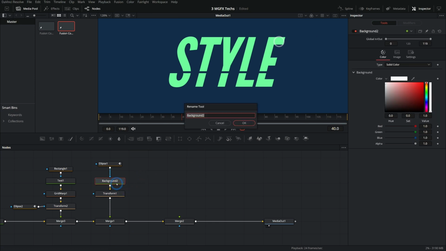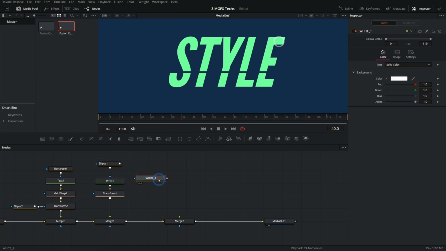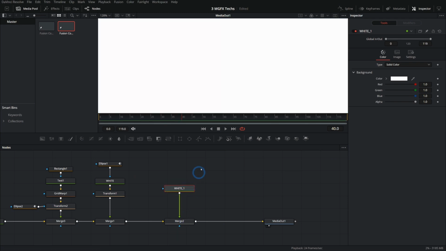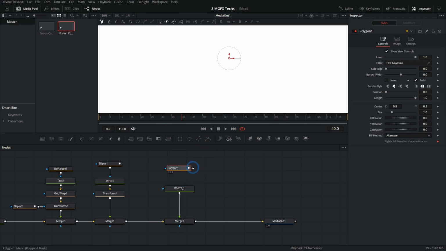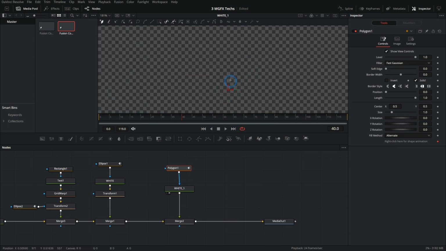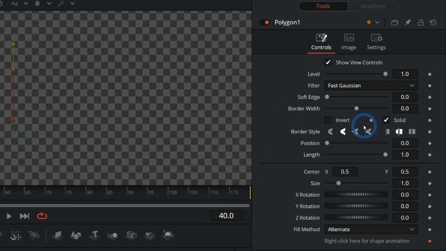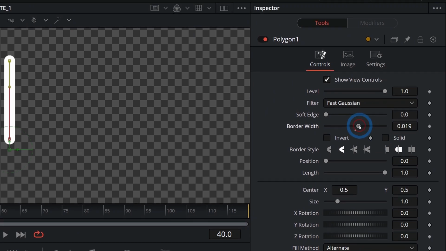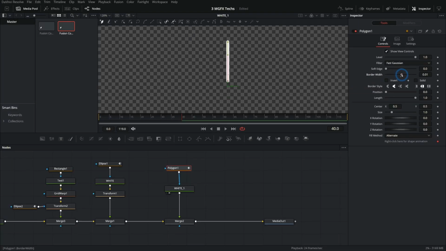Let's rename this background. Let's just call this white. I'm gonna make another white background here, plug it into our merge. And this time we're gonna use a polygon mask, and I'll connect this. And then right here in the center, I'll just view the white by itself. I'm just gonna start towards the middle and then draw a line straight up like this, okay? And then let's uncheck solid and push up the border width. And now we have this little line like that.